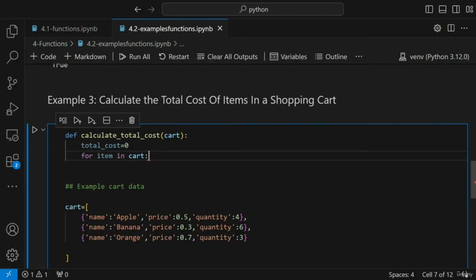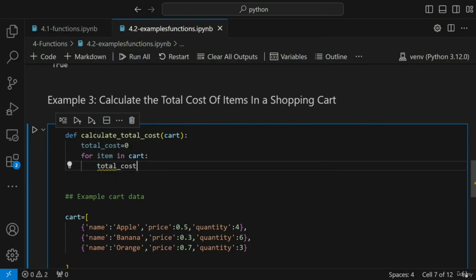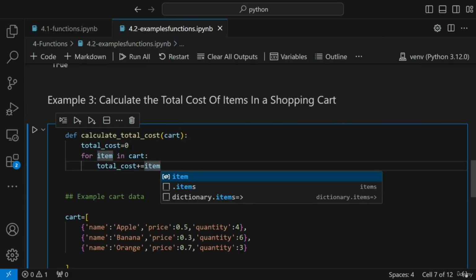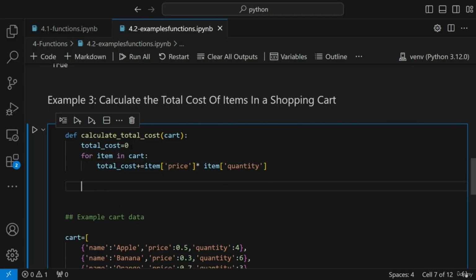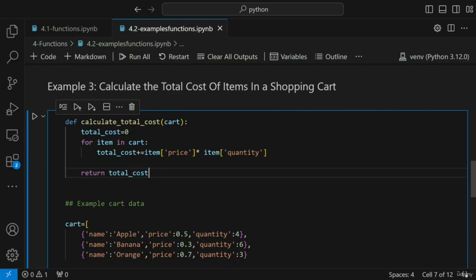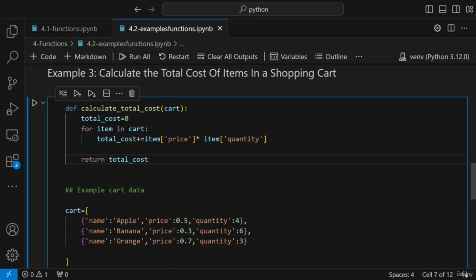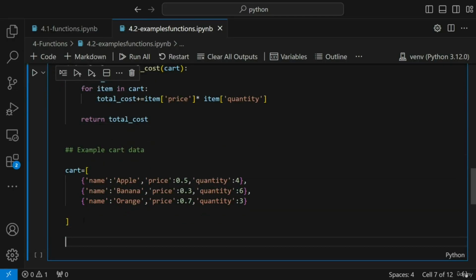So let me write for item in cart. I will write total cost plus equal to, just like an increment operation where we are adding something. Then here I'm going to write item of price. For every item of price, we multiply with the item of quantity. Then I'll get my total cost, and I can return the total cost. So this function multiplies the price with the quantity for each and every item. Now let me call the function.